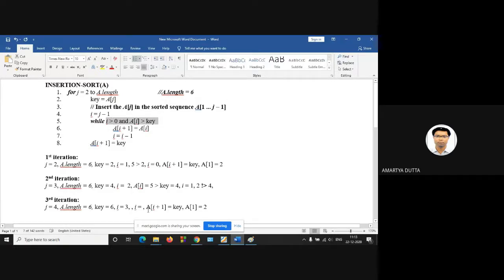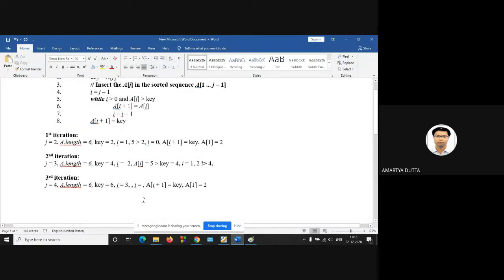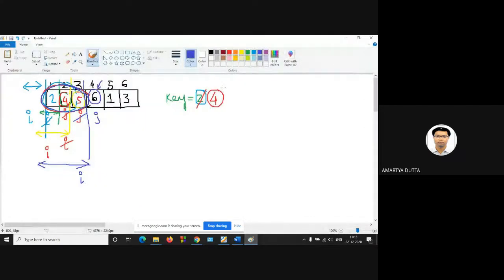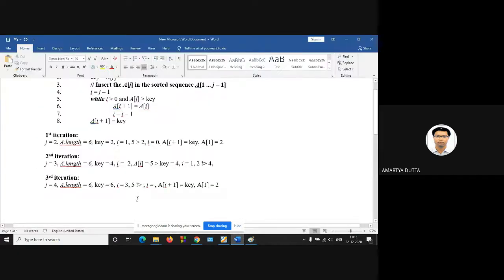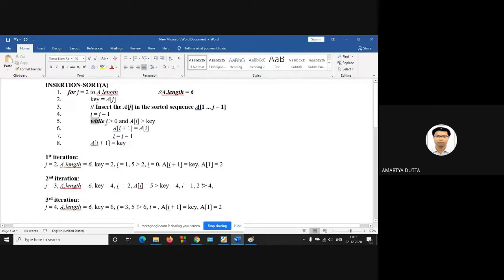So what is A of I? Your A of I is 5. So A of I, that is 5, is not greater than your key value. So what is the new key value? Key value is your 6. So 5 is not greater than 6, so you have to close this loop.